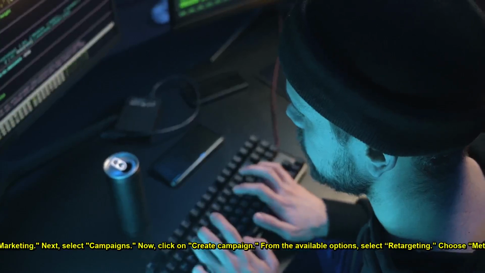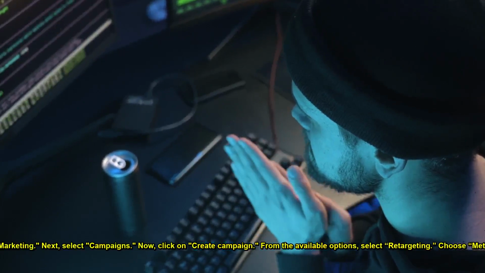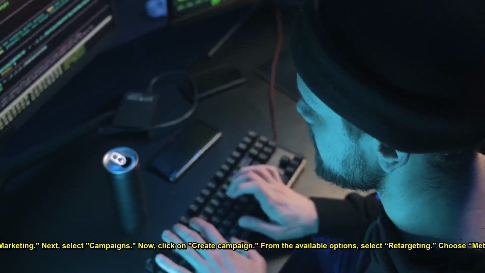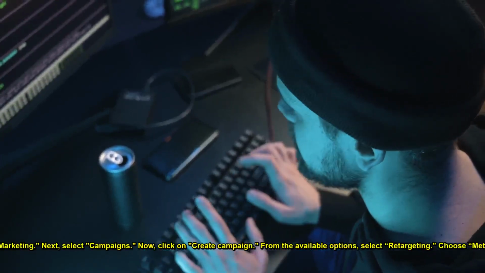In the left-hand menu, click on Marketing. Next, select Campaigns. Now, click on Create Campaign. From the available options, select Retargeting. Choose Meta Ads from the list of platforms.